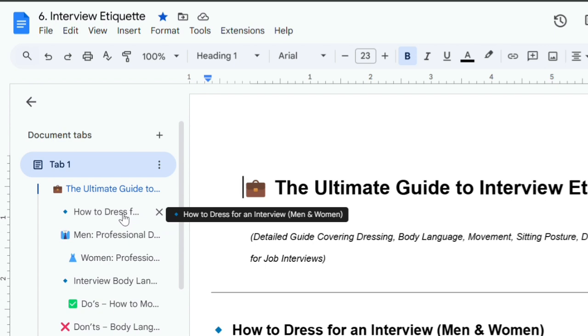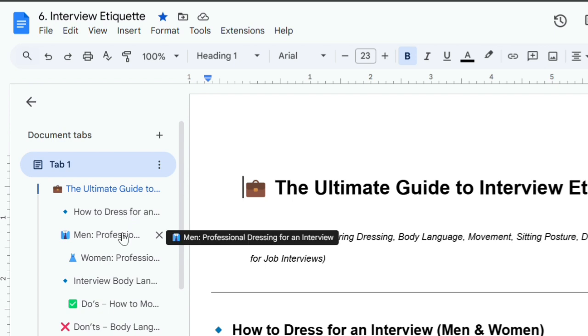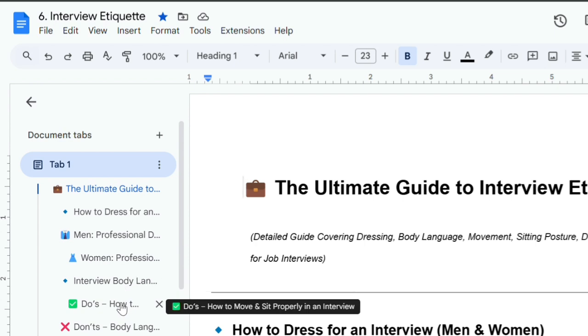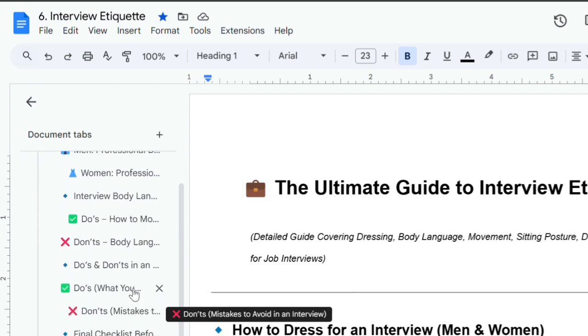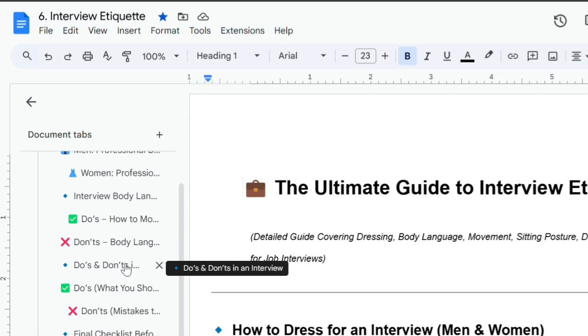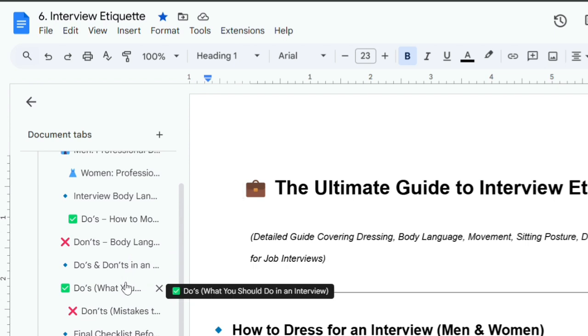First, you will learn the professional way to dress for an interview. Obviously, we have given for both men and women. And then comes the body language: how you walk, how you greet, how you speak, how you sit, the do's and don'ts of the movements in an interview. And the next is the overall do's of an interview and the mistakes you should avoid during an interview. And that sums up the interview etiquette guide.